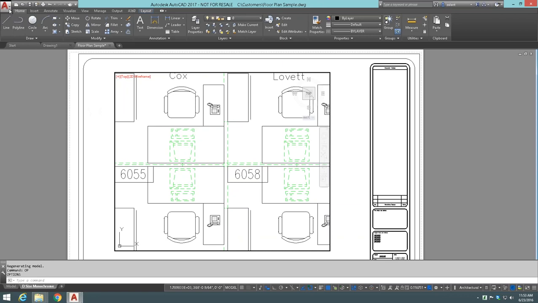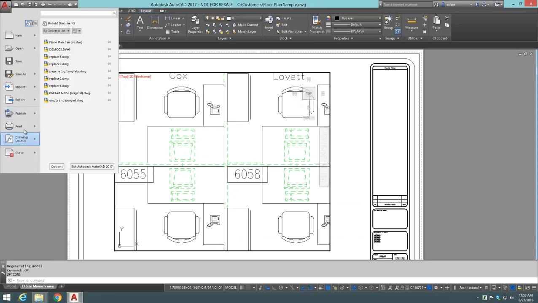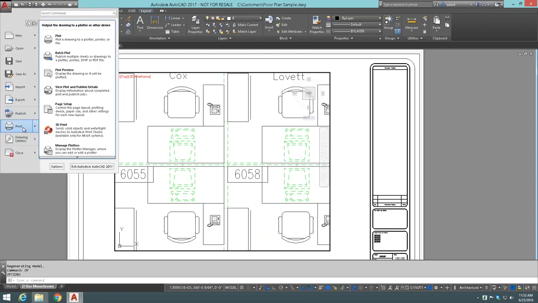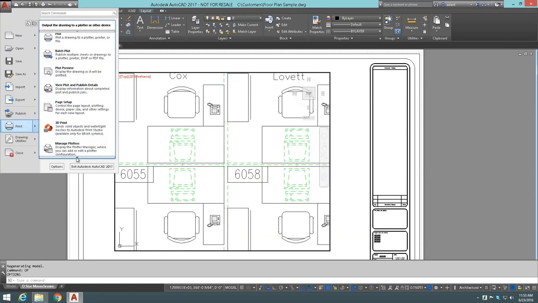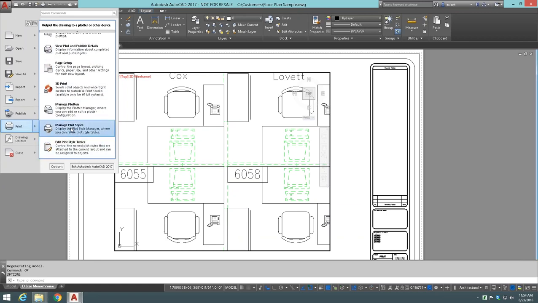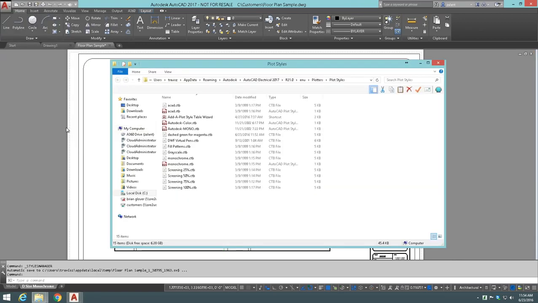And if you ever want to see where that path is, you can get to it quickly just by going into the print menu and going into, where is it? It's probably down here. Manage plot styles, here we are. And it takes you to the folder where the CTB files live. And as you can see in the path here, it's just one level deeper than the plotters folder.